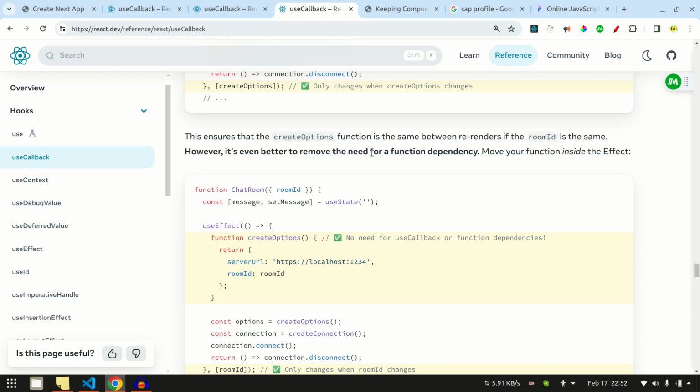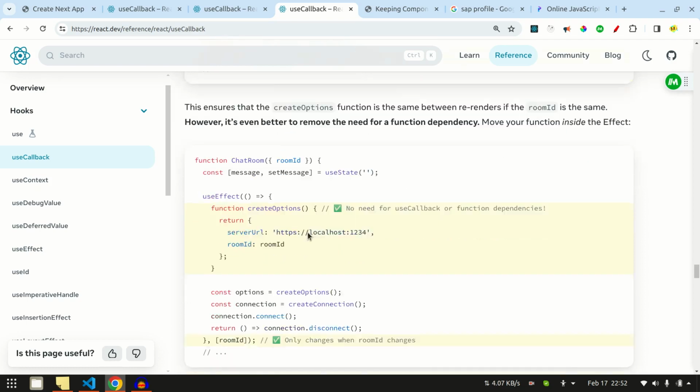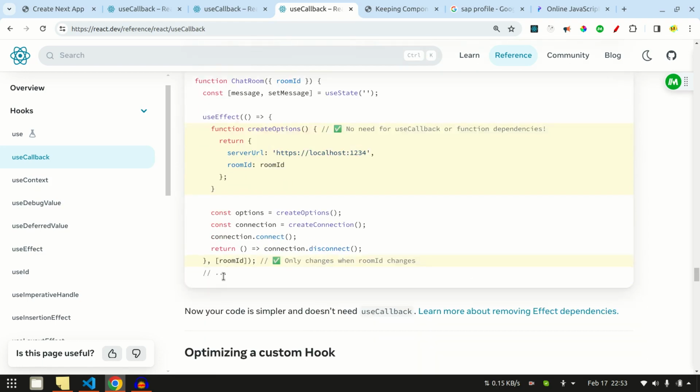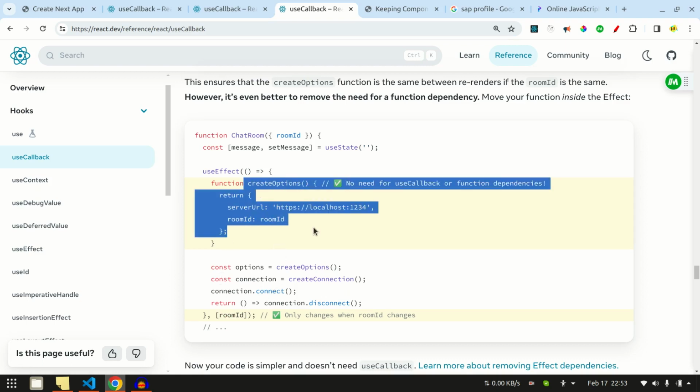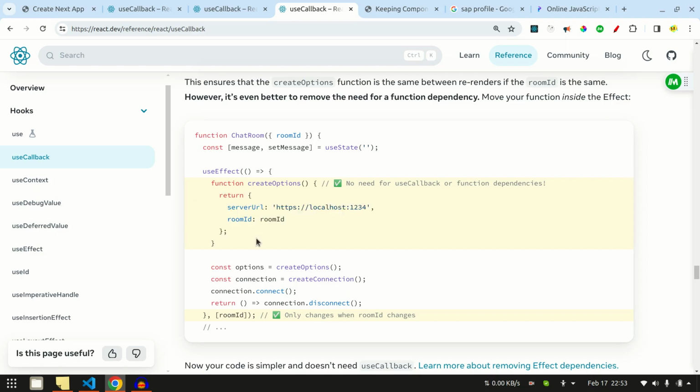However, it is even better to remove the need of the function dependency and move your function inside the effect, right? So we can directly remove this dependency that we had mentioned in that useEffect, and only changes in the roomId will cause this function to re-run, right? So as we can write here, whenever there is a change in that roomId, it will create this connection. It will return this function.